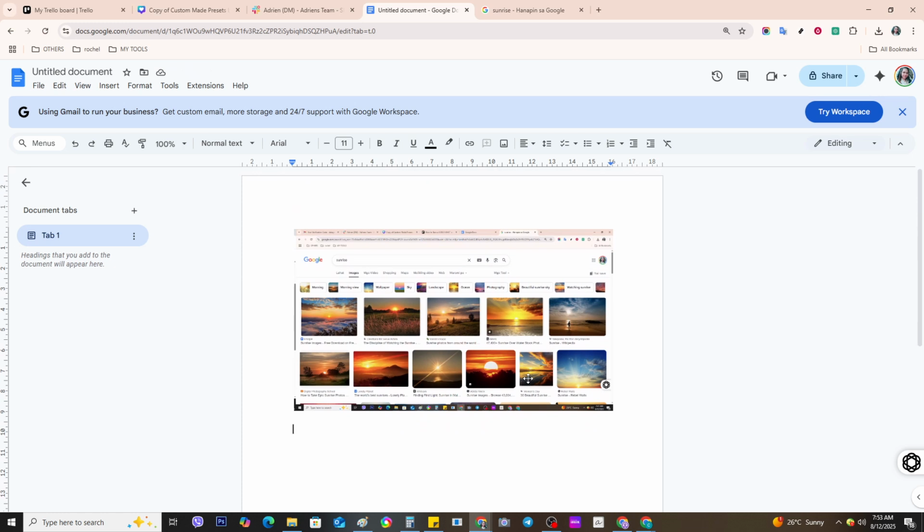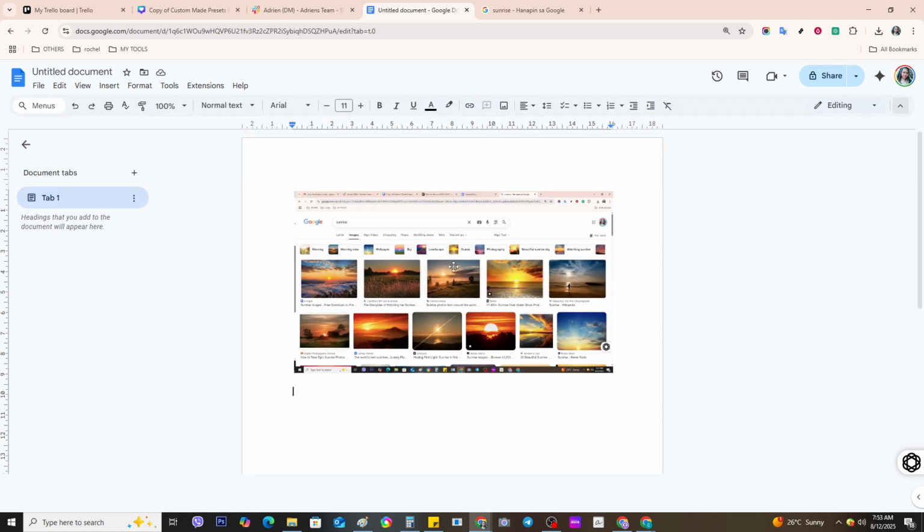First, place your cursor exactly where you want your screenshot to appear in the document. Next, head to the top of your screen and click on the Insert menu. Hover over Image and select the option to Upload from Computer. A window will pop up, allowing you to browse your files. Navigate to your Downloads folder, which is where your Chromebook conveniently saved the screenshot earlier. Find your screenshot file, select it, and click on Open.